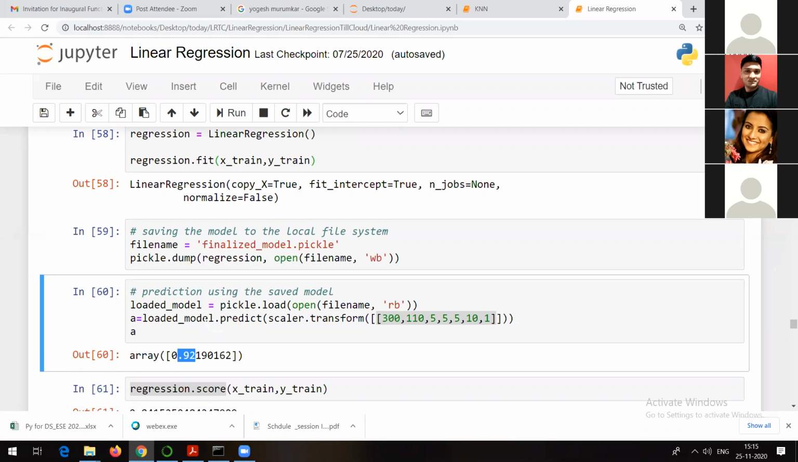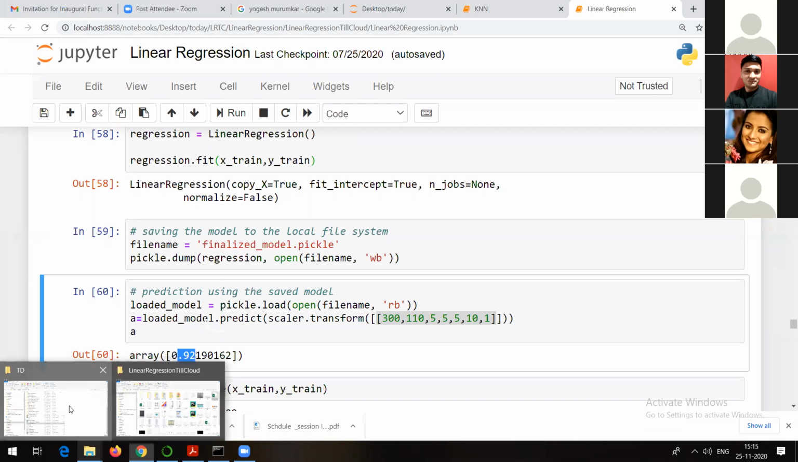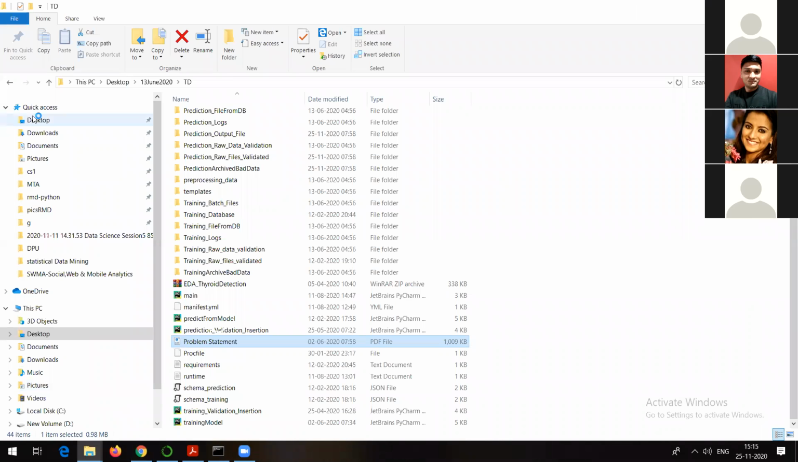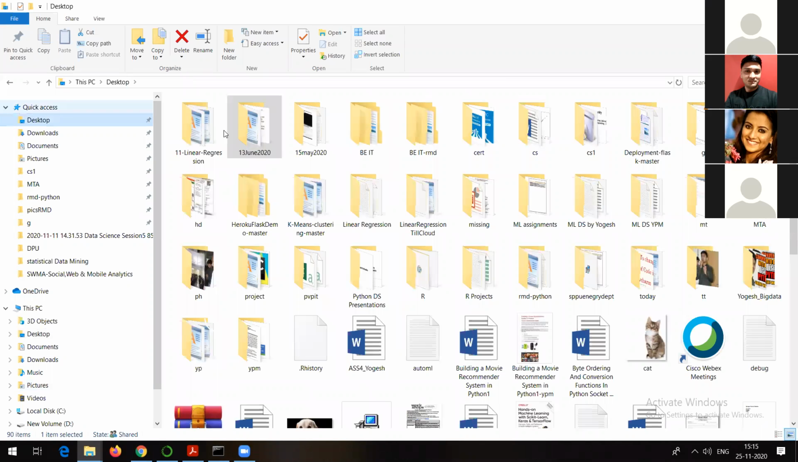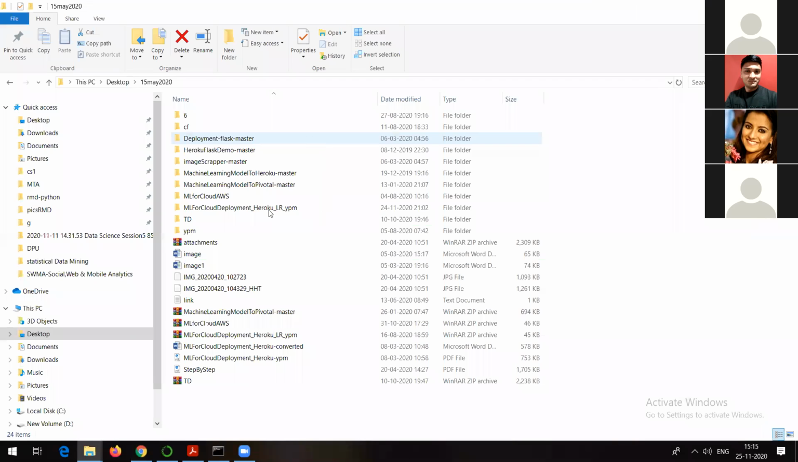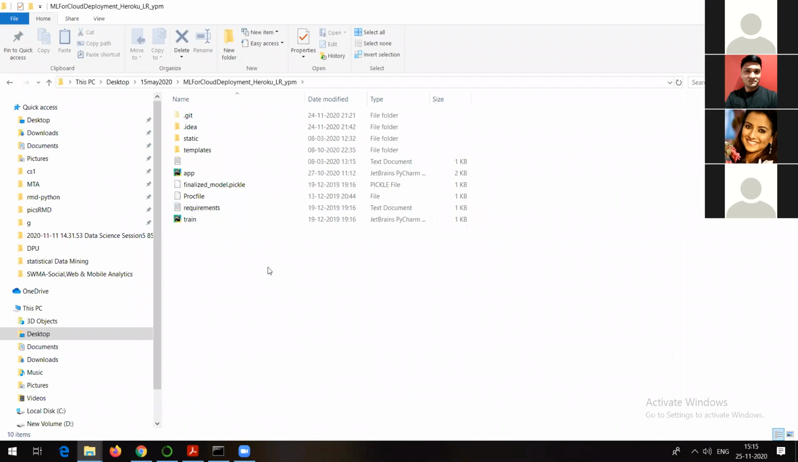Now let me make use of the PyCharm IDE and show you the application. So, same problem statement, but I have used PyCharm. If you are able to see here, I will highlight the same file which I have created, finalized_model.pickle. This is the file I have used, and this file was present in my working directory, right? Let me show you what my working directory was.